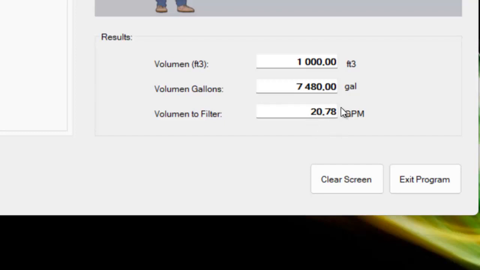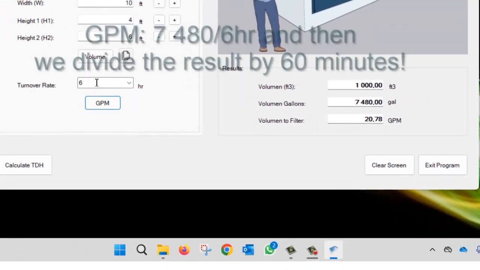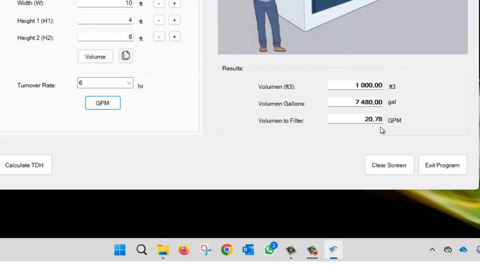Now, getting to this 21 is very easy. Basically we take these 7,400 gallons and divide them by our turnover rate. If you do that, you obtain a number, and then you divide that number by 60 minutes, and that's how we get the gallons per minute. I'm showing you on the screen how we did that, but it's very easy.